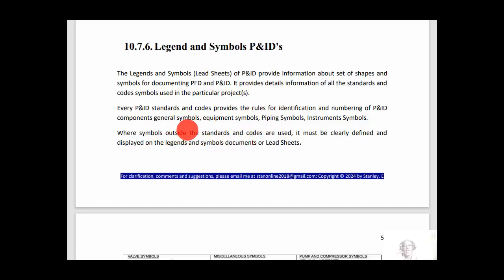Every P&ID standard and code provide a rule for identification and number of P&ID components, generalized symbol, equipment symbol, piping symbol, instrument symbol, and so on. Where symbols outside the standard and code are used, it must be clearly defined and displayed on the legend and symbols document or list sheet.